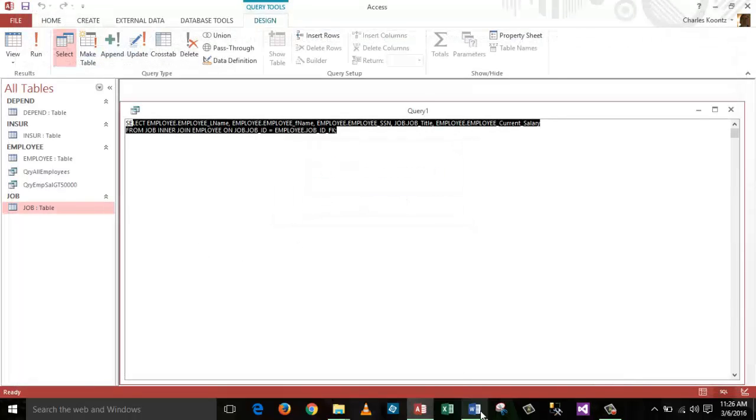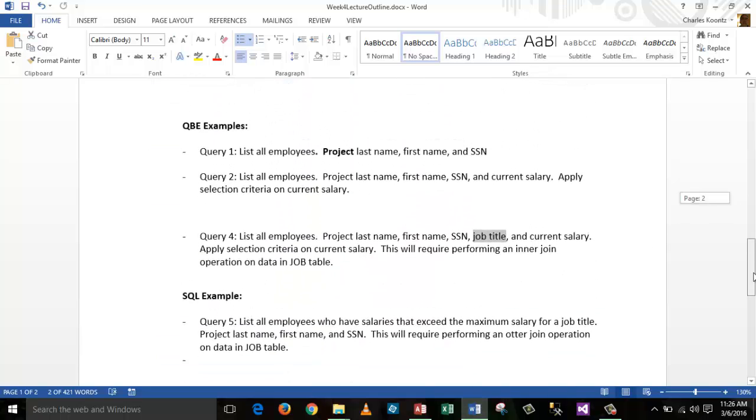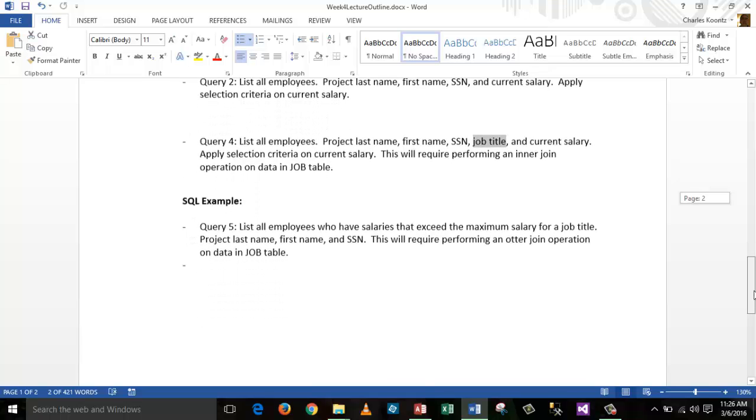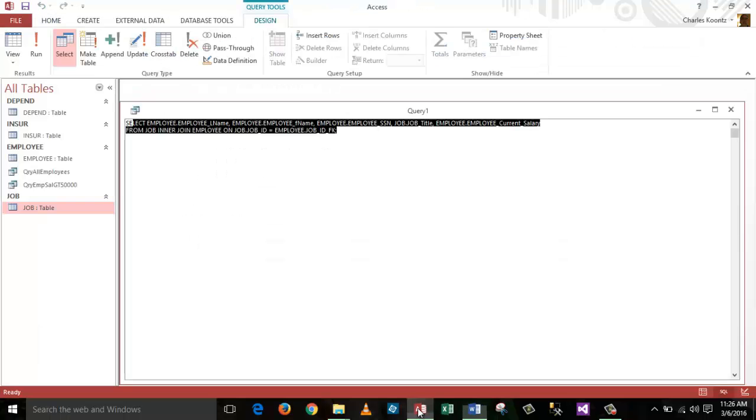Okay, so let's take a look at what's next. We've seen the inner join then, and now I'll show you a different kind of join, and I'm going to show you how to create an instruction using the SQL editor. So this one says, list all employees who have salaries that exceed the maximum salary for the job table. All right, now I just poked some data in these tables. I didn't really pay much attention.